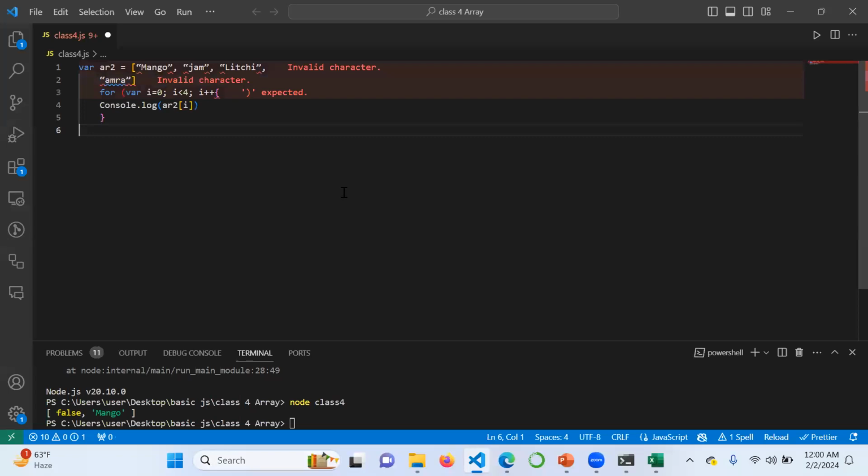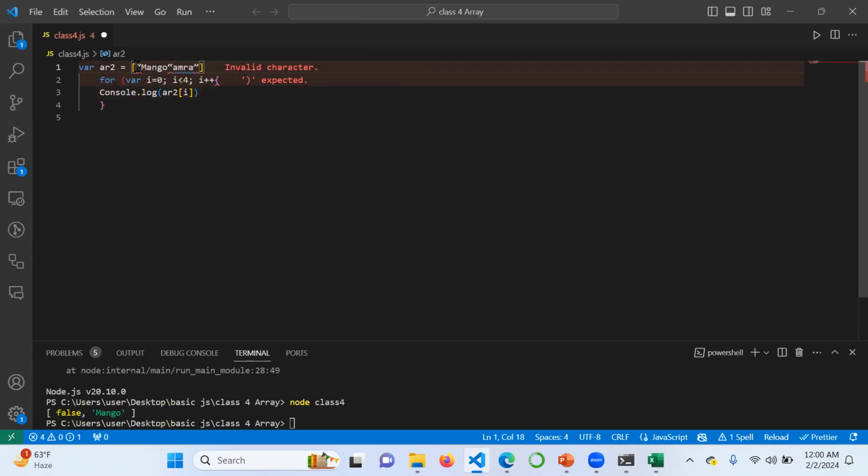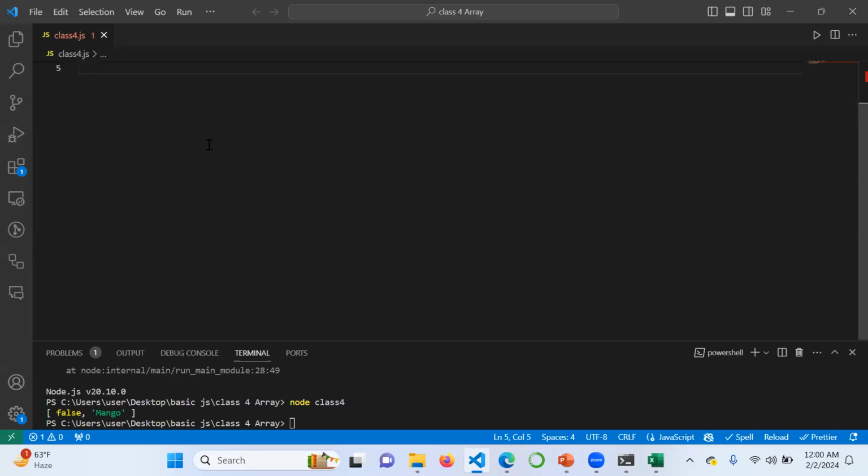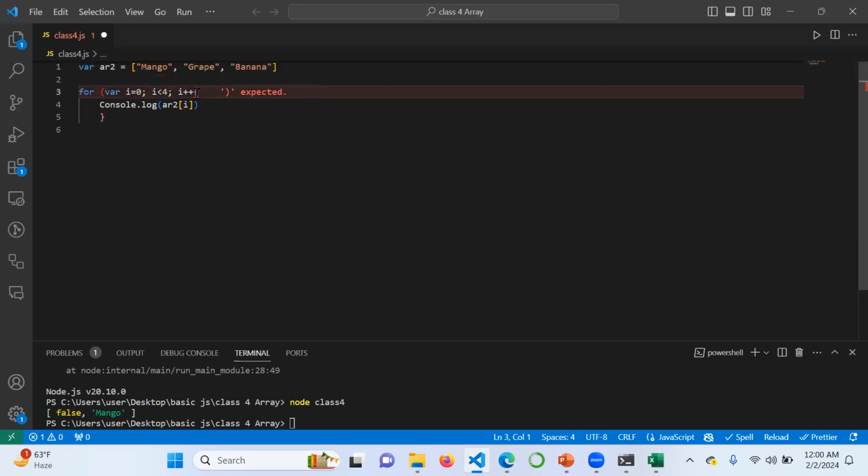So let me clear it. Yeah, okay. I have got a few things. Maybe it can detect the double quotation. Let me clear those things. Right, mango, grape, and then banana. Okay, there it is. So now, what will this code execute? What happened? We need to put a parenthesis here.